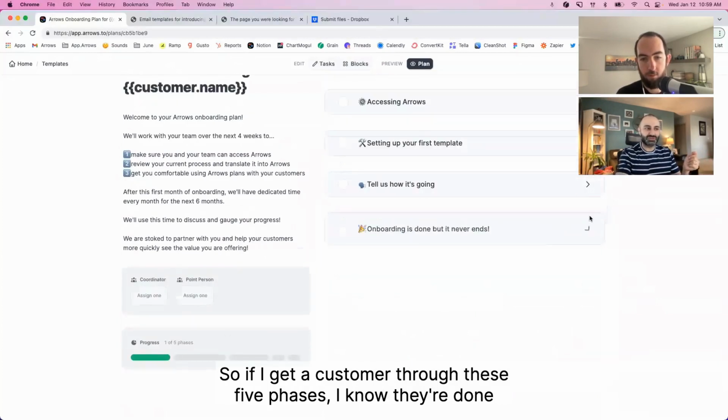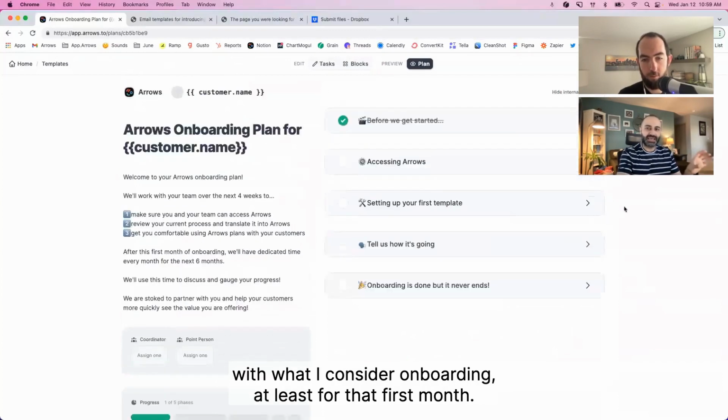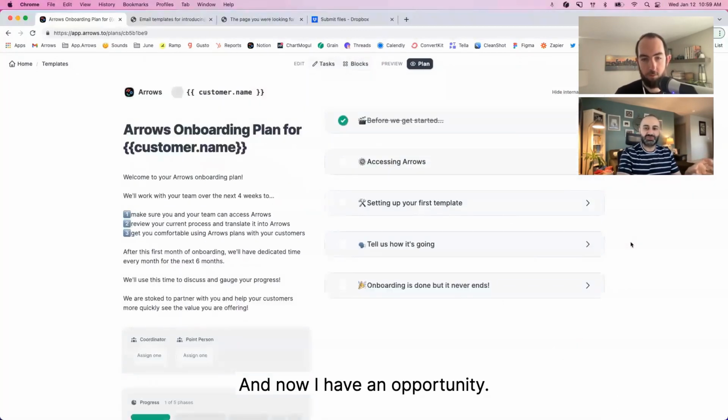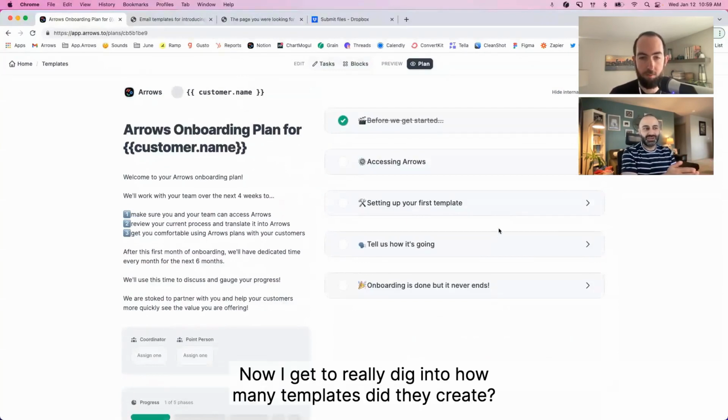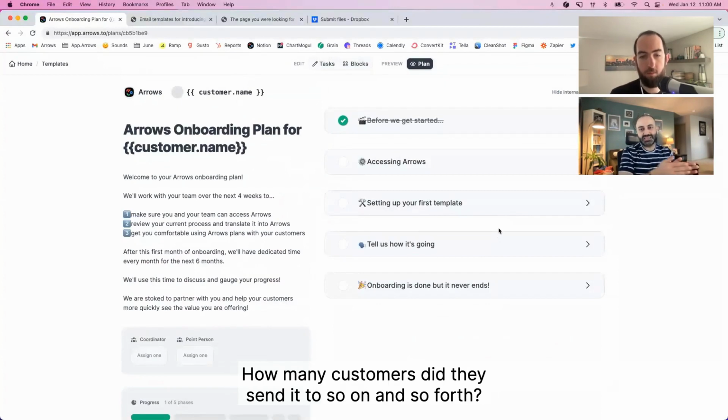So if I get a customer through these 5 phases, I know they're done with what I consider onboarding, at least for that first month. And now I have an opportunity. This is that binary yes. Now I get to really dig into how many templates did they create? How many customers did they send it to? So on and so forth.